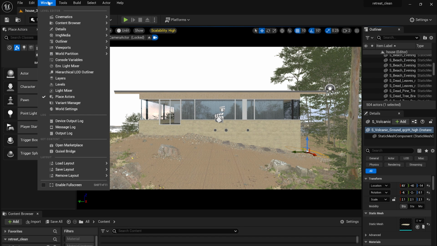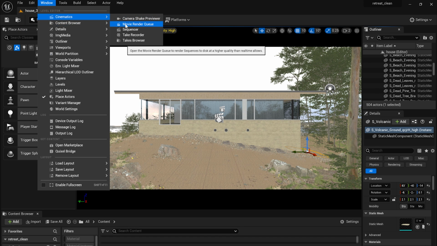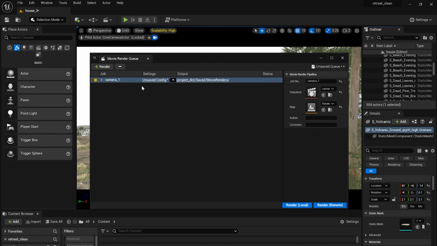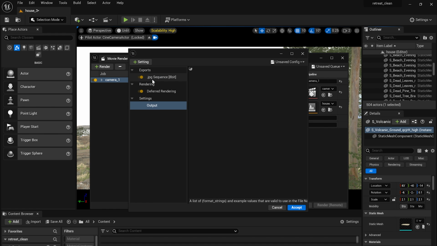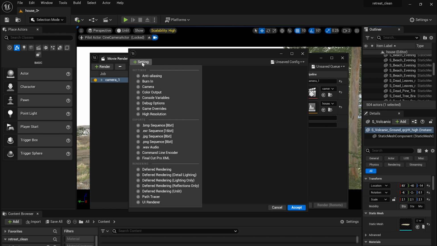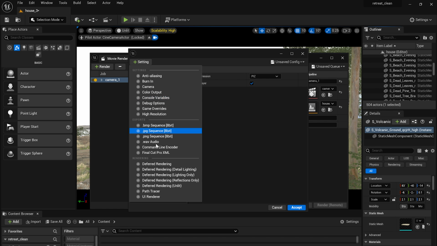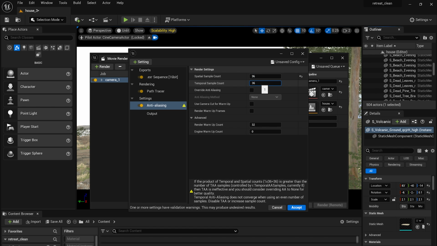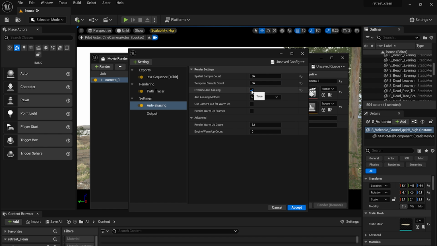So, when we are done with our scene, it's time for rendering. In the movie render queue, I select my sequence. Delete everything in the settings. Add the AXTR extension, path tracer rendering, and anti-aliasing. Set the anti-aliasing to 36x36. If you're unsure about the render settings, set a smaller value. Check the override anti-aliasing option.